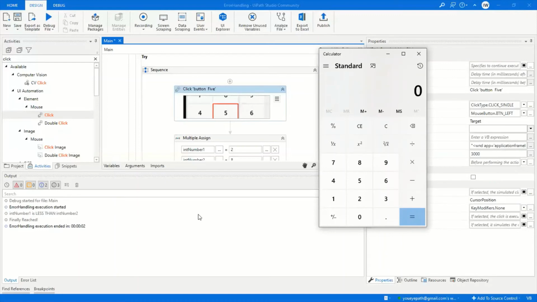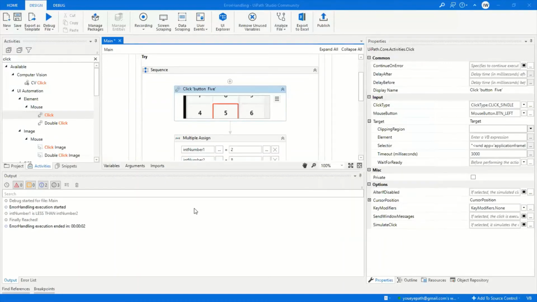So to demonstrate this in simplistic terms, simply close calculator. Notice the button number 5 is not on the screen anymore. UiPath is going to get into an error state. It can't find the selector, as it's called. It can't find button number 5 that we've asked it to click on.